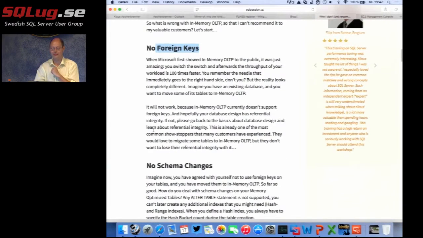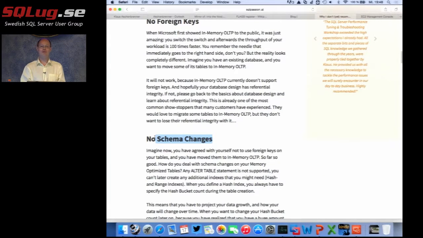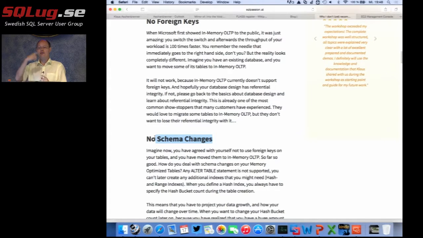Forget about that one. No schema changes. Hey, cool, in SQL Server 2014, when you want to change your memory optimized table, for example add a column or change your indexing strategy, you have to drop and recreate your table. Side effect: when you drop your table, you lose your data.